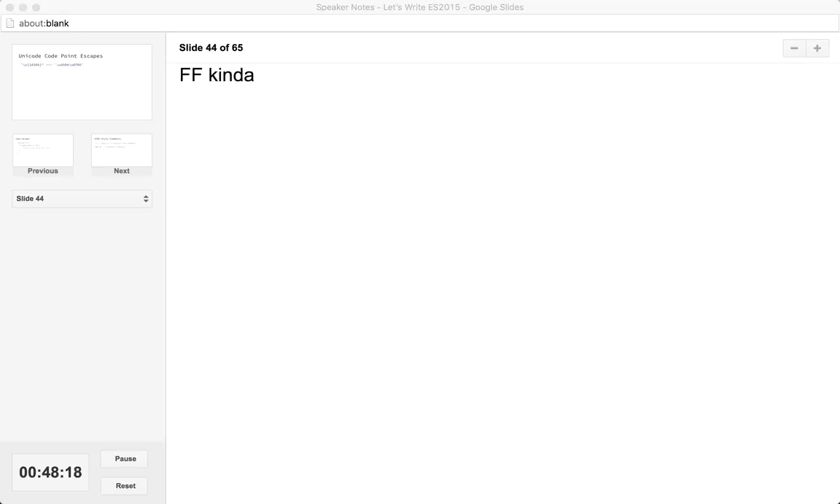Okay, Unicode point escapes. Not much to say about it, but you can see the equivalent on the right hand. You have to use two Unicode escapes, and then a code point escape is a little easier. I don't know when anybody's ever going to use that.